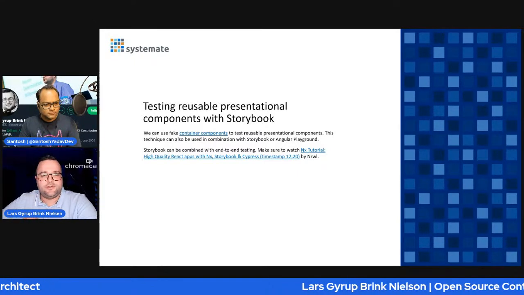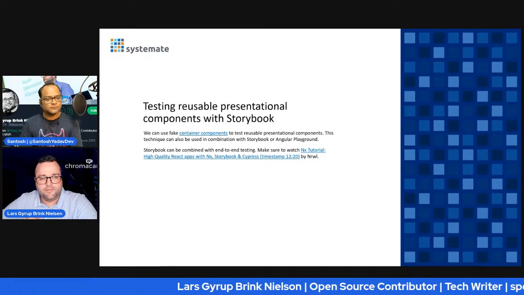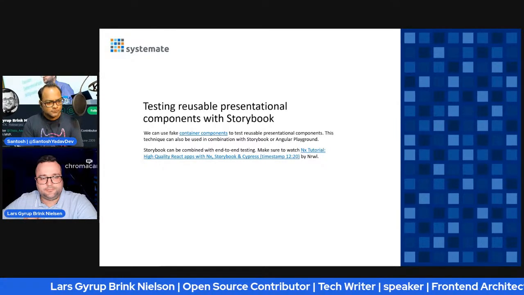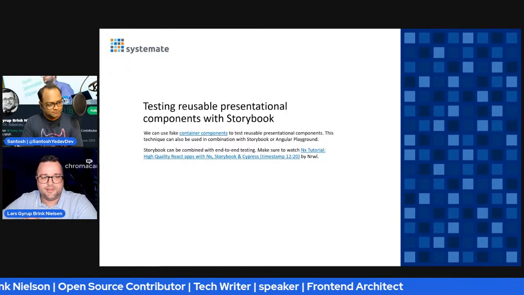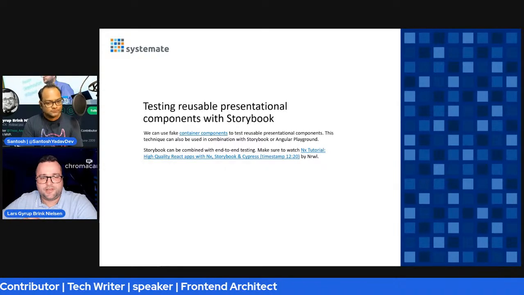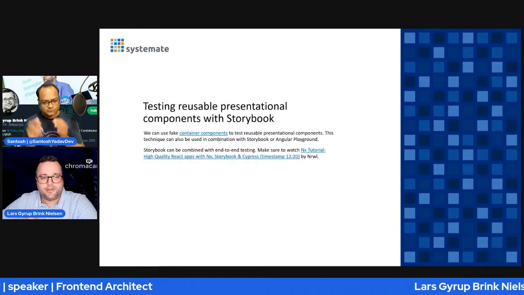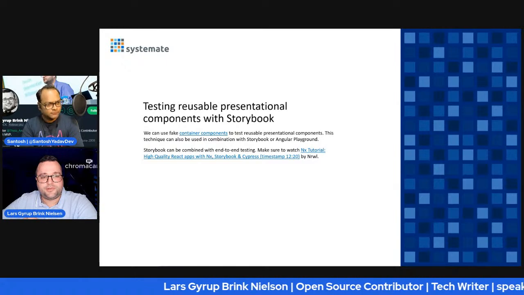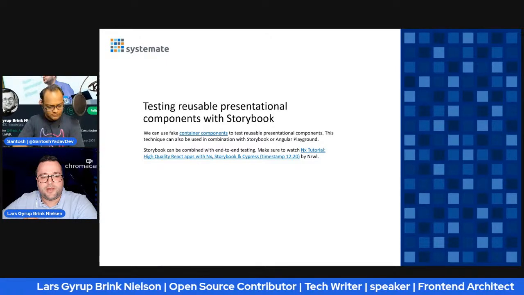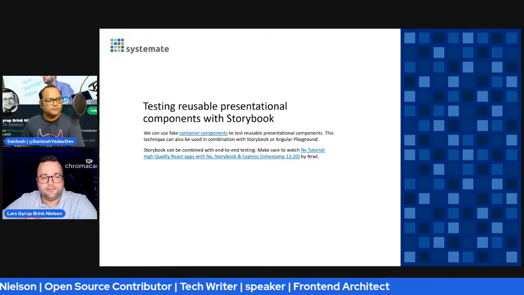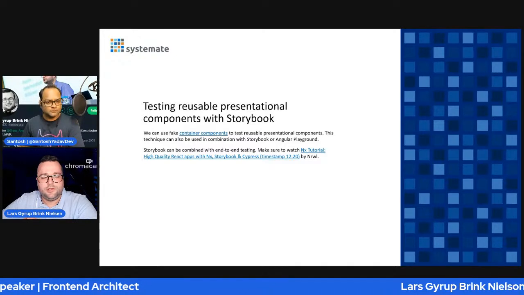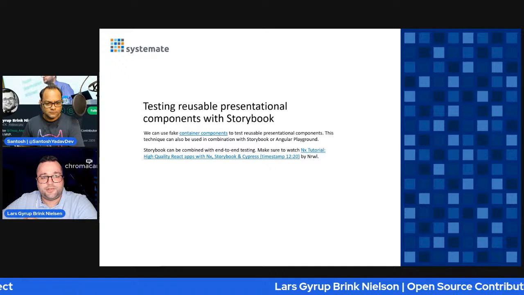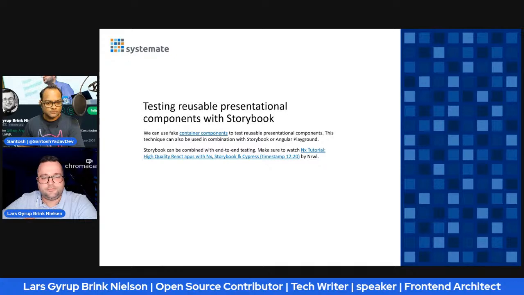And an example of this, Narwhal created a video on YouTube, even though it's called High Quality React Apps with NX, Storybook, and Cypress. The same technique can be used for Angular applications. So you can combine Angular, your reusable presentation components. You can set them up in Storybook. You might use container components with fake data. And then you can add Cypress on top of your Storybook app to click the buttons of Storybook and make assertions on what the DOM renders like in that component in this Storybook page.